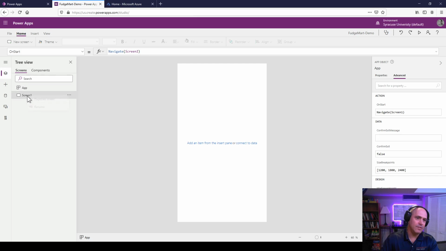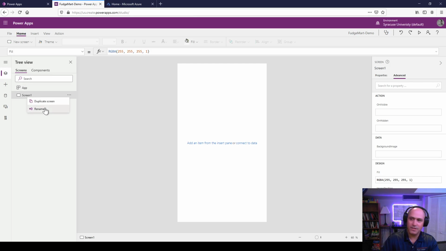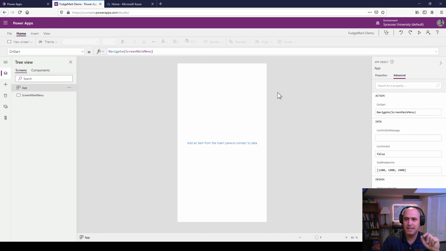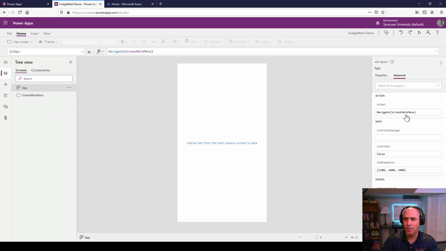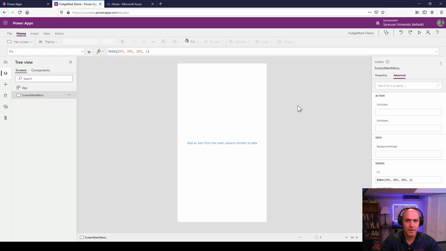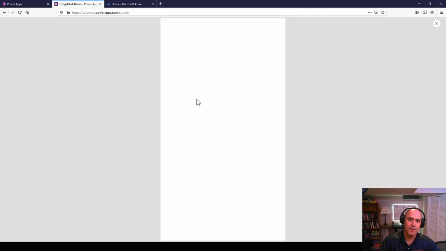Now I'm going to rename this screen 1 because screen 1's a horrible name for it, and I'm going to call it screen main menu. And one of the things you'll notice immediately about PowerApps is it's contextual. It knew that I renamed this, so it went out and found every instance of screen 1 and renamed it for me. So now it says navigate screen main menu. And when I run the app, up here this button runs the app, previews the app, I get an empty app.